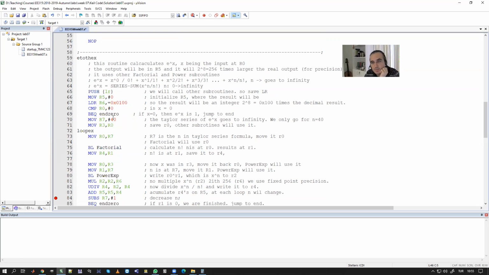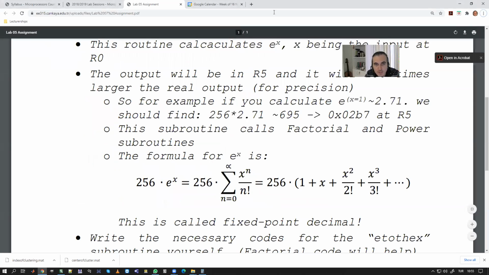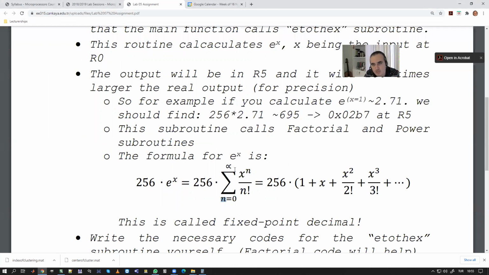So I don't jump. Now I initialize R7 with 40. R7 will be the n in my formulation, guys. This is R7, okay? So I'm creating a loop from 0 to 40, 40 not included, so 40 different elements. And I'm going to do this sum. Why not 41? That's a mathematical thing. Let me show you why. So it goes on like this.